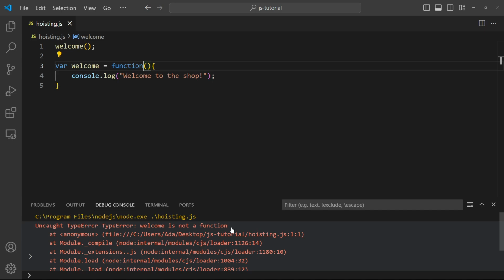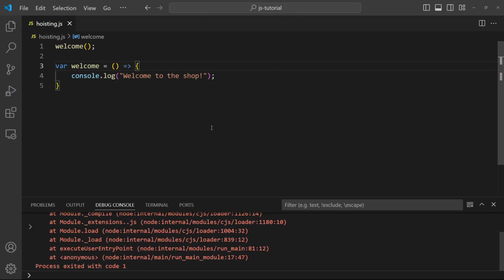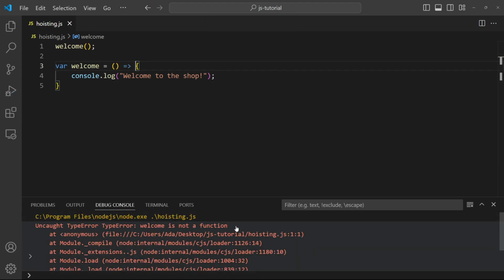This is because welcome is treated as a variable now, and thus hoisted with an initial value of undefined, leading to a type error when we try to call it as a function. The same applies to arrow functions. Let's change the function expression to an arrow function, and we get type error, welcome is not a function again.